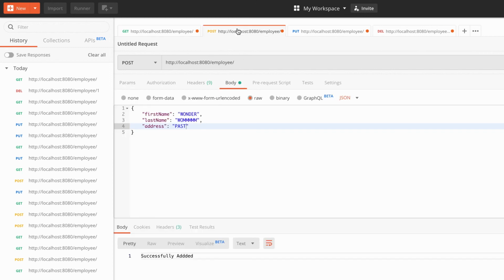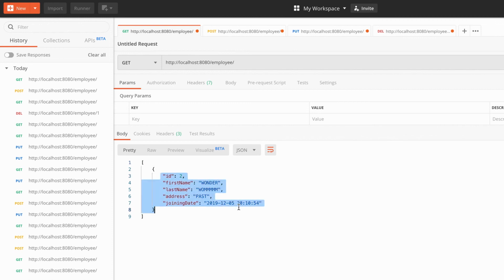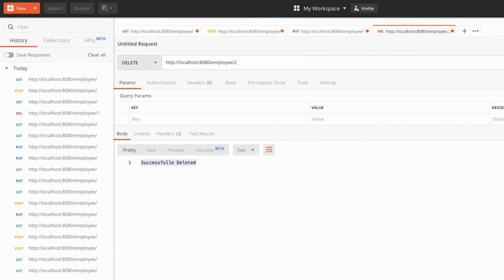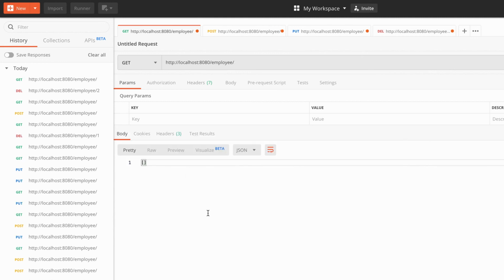Let me add one data, let's say I add Wonder Woman. I can see here Wonder Woman as an entry, which is ID 2. And if I want to delete, I can go here and hit 2. If I do that, it is showing me successfully deleted. And if I go here and do get, I can see we don't have Wonder Woman anymore. So that's how we create a CRUD operation with H2 database using JDBC template.